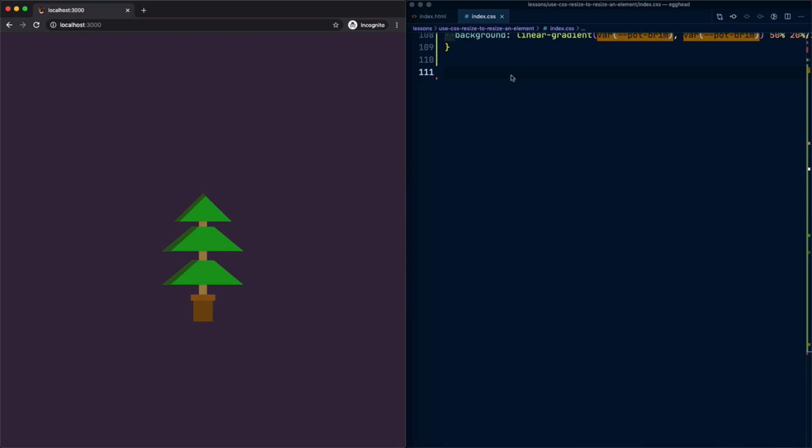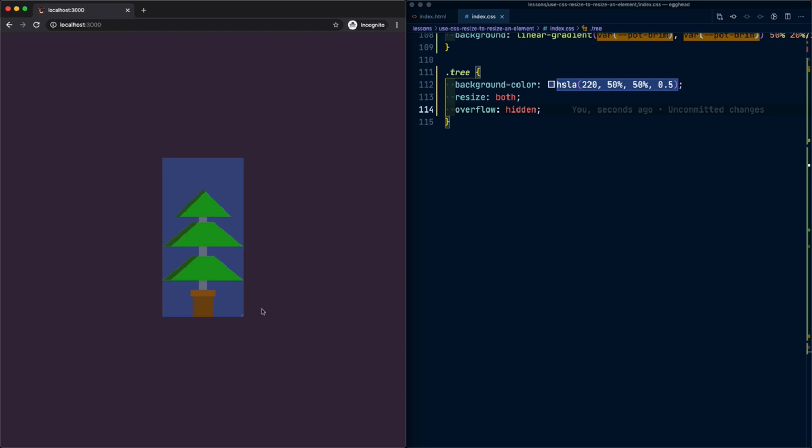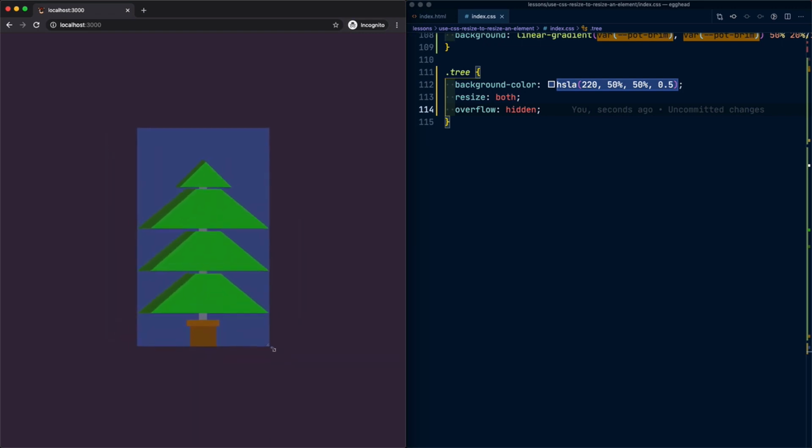Here we have a CSS tree, and to see the bounds of its container, we're going to give it a background color of HSLA 220, 50%, 50%, 0.5. And now we can see the bounds of our tree. To make that tree element resizable, we can use the resize property with a value of both. But resizable elements only work when the overflow is anything but visible. So let's set overflow to hidden. And now we have a resize handle. And we can drag that around to resize our container.